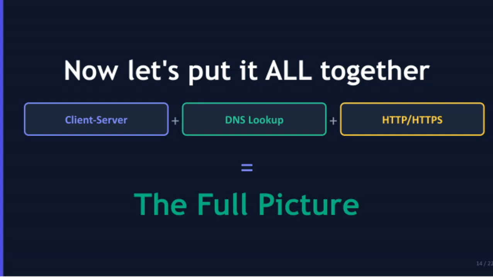All right, let's bring everything together and see the full picture. On this slide, we have a simple equation. The full picture equals, and then we see these key components. First, HTTP or HTTPS. That's how our browsers communicate with web servers, whether securely with HTTPS or normally with HTTP.